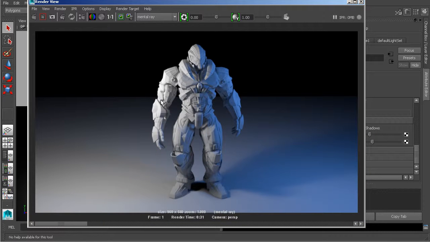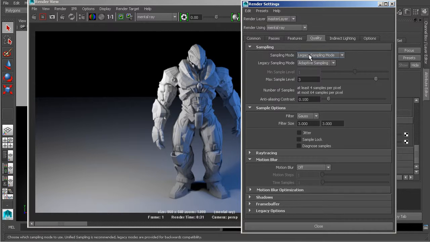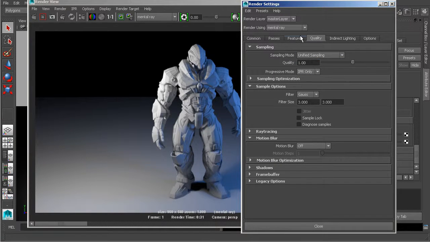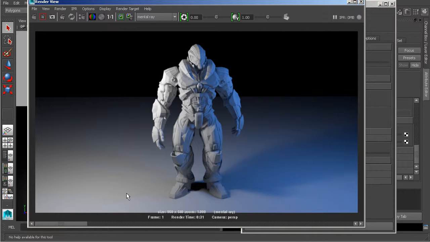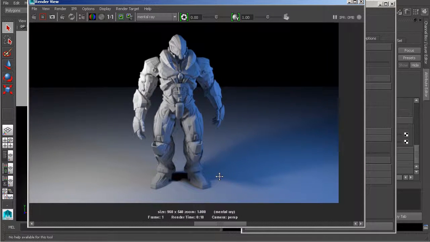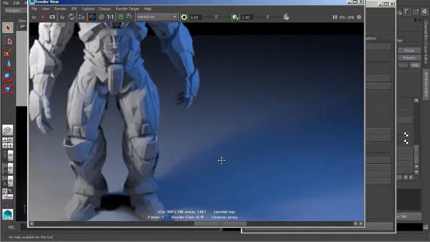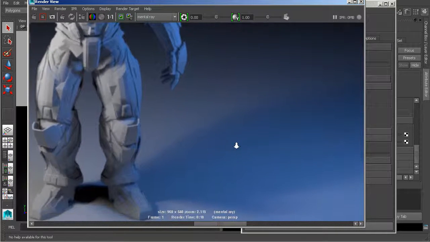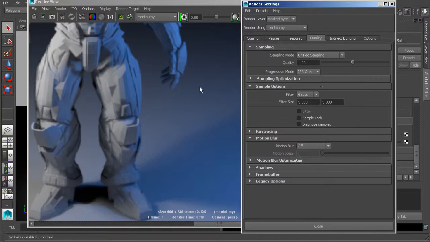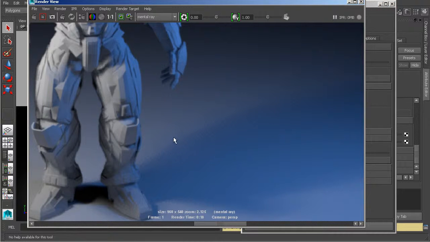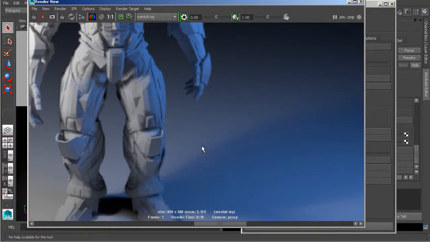Now, let me just go back over to my unified sampling really quickly here. We'll just come back in and switch that to unified sampling. Now, as we saw with some previous renders, if we scroll back and begin to look, I believe this was our last one at a quality setting of 1. You can see there is still some noise here. So there's a couple of ways that we can go about fixing this. There's a wrong way and there's a right way.